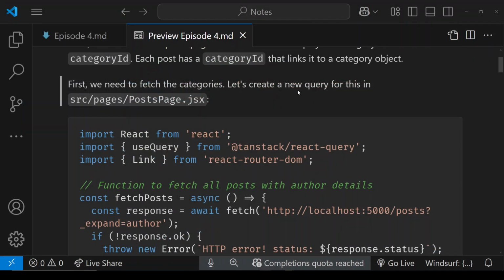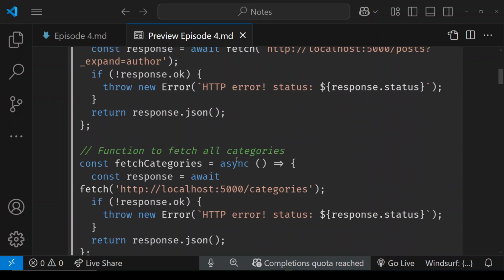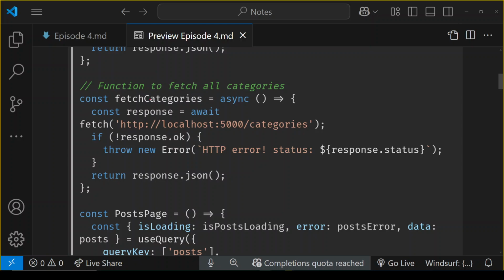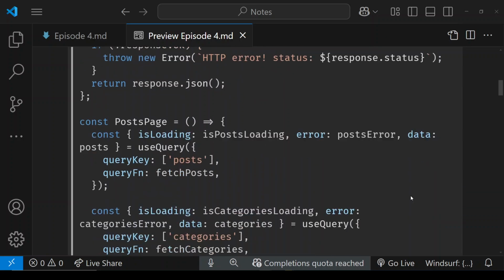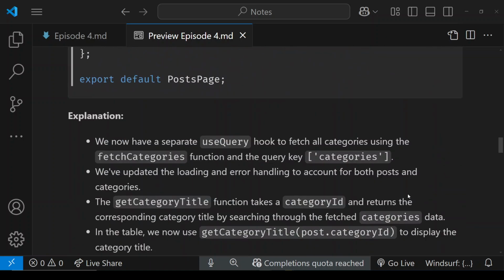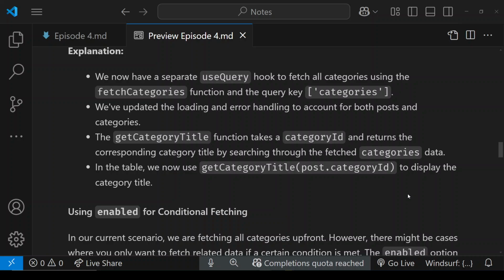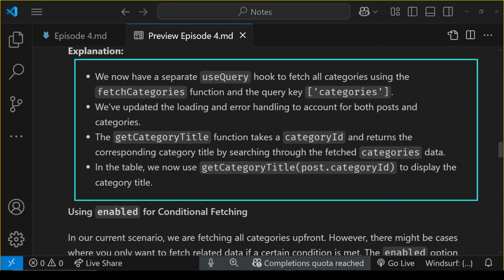So the first step is to create a query function for fetching all of the categories that our backend API provides, right? So what is the next step? Let's take a look at the explanation as well as the code that I've got here.